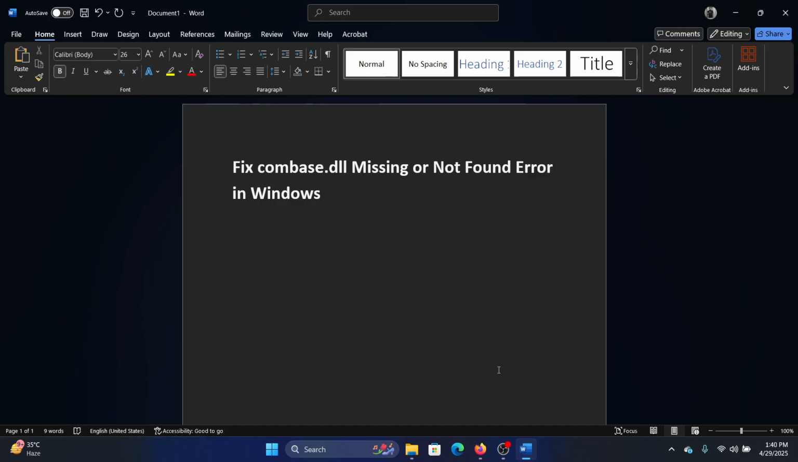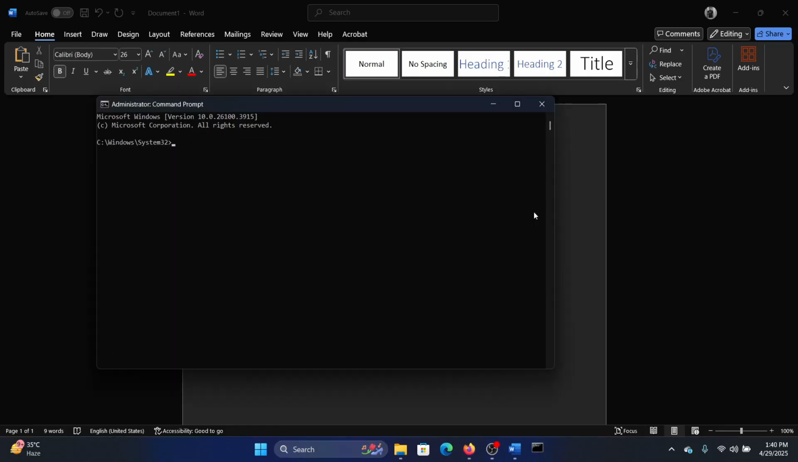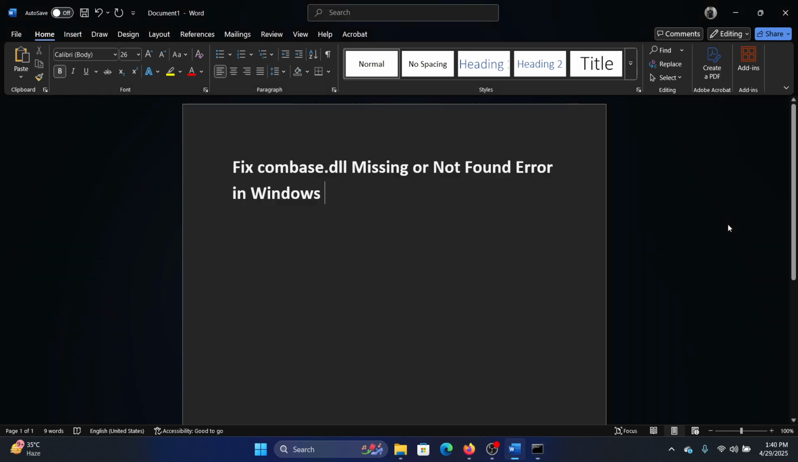So, here's the thing. Whenever we encounter any issue where the DLL is missing, our first approach is to perform an SFC scan. So, search for Command Prompt in the Windows search bar and click on Run as administrator in the right pane. Then type the command sfc /scannow and hit enter to invoke the SFC scan. This is one thing.